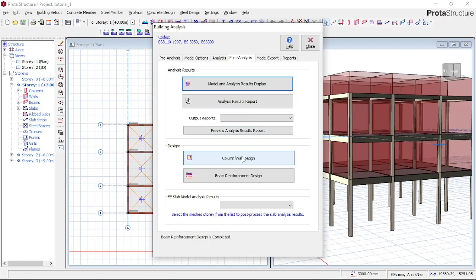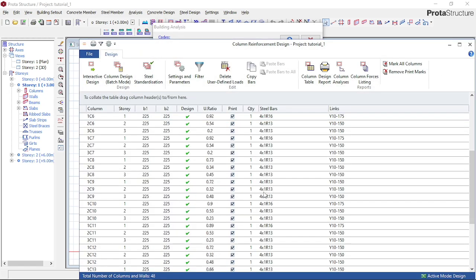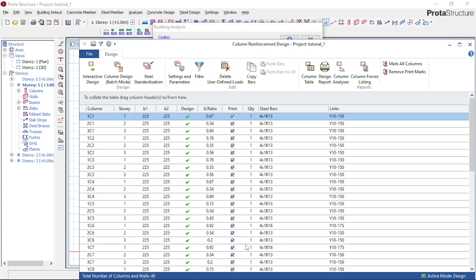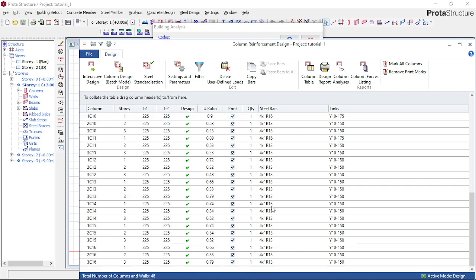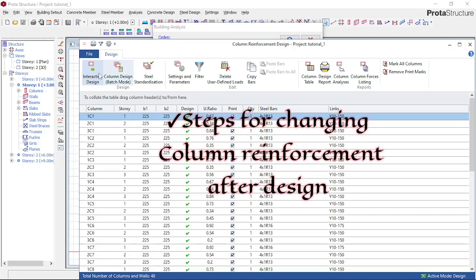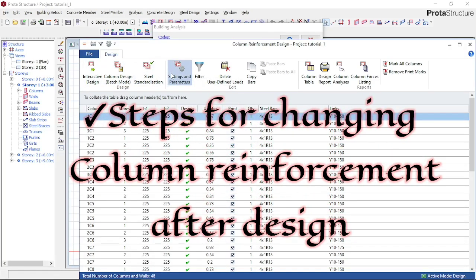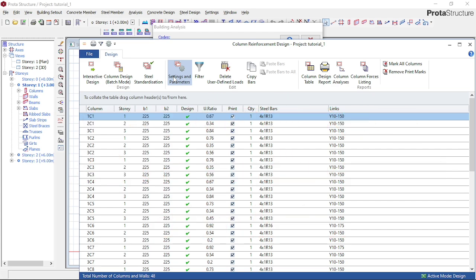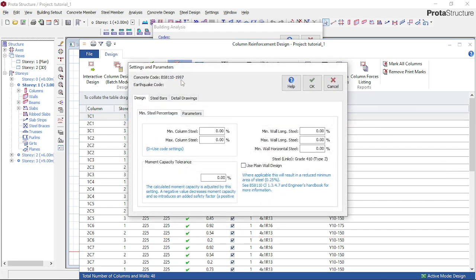Now I come to column wall design. My columns and wall designs are correct. They are okay. But what do I observe? I see R16, R13, blah blah blah. This is not what I need. So I come to settings. There are some things I need to edit.